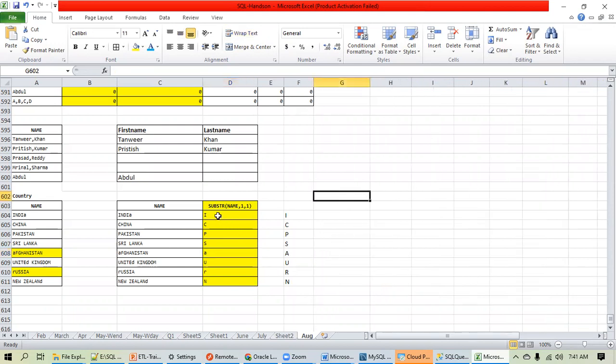See, first of all, I have fetched the first character of each and every name. First task is over. Second step, I will convert each and every character into uppercase. I converted everything in uppercase. Then the third thing is I will compare this with this with this. If this comparison is false, that means it will do that.